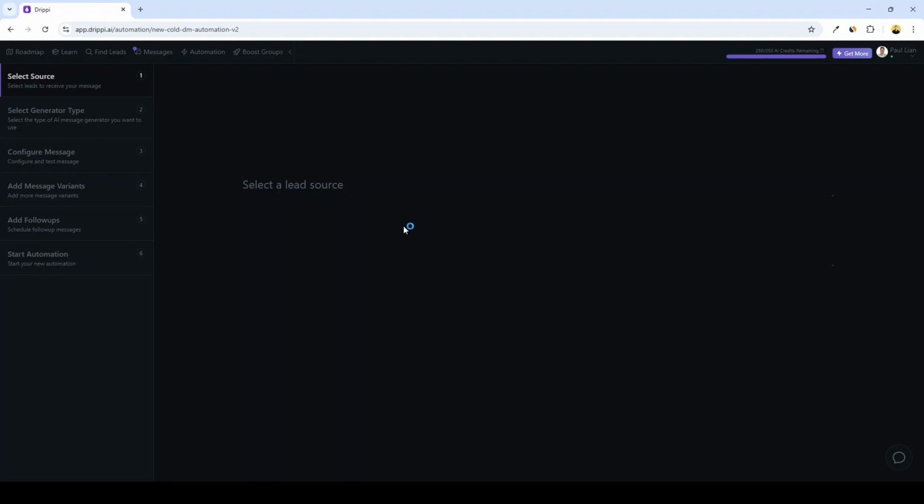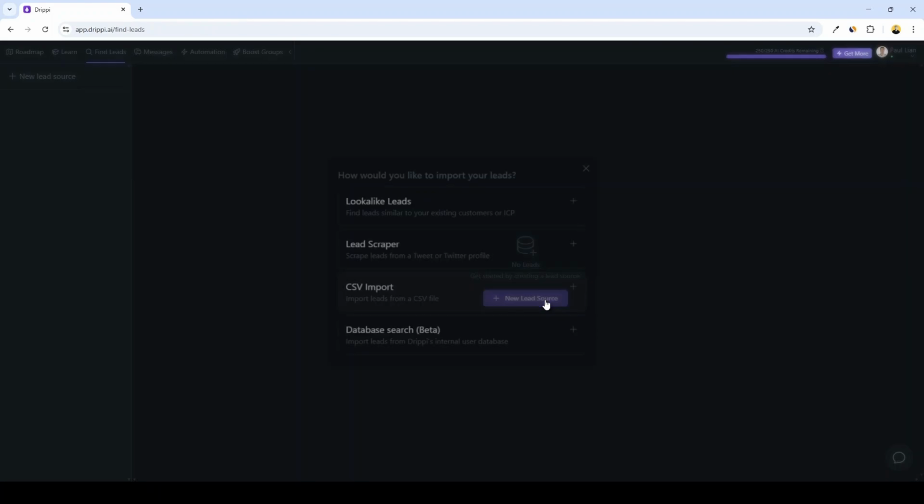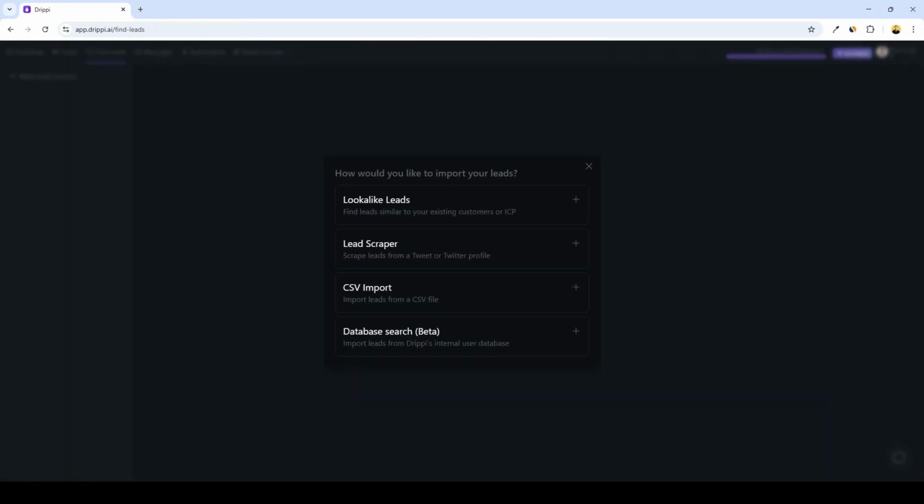So what we have to do, we have to scrape some leads. So let's click on find leads, add new lead source, and here we are presented with 4 options. We can either scrape lookalike leads, which finds leads similar to our existing customers or ICP. Well, we don't have this information yet, so we won't use it.